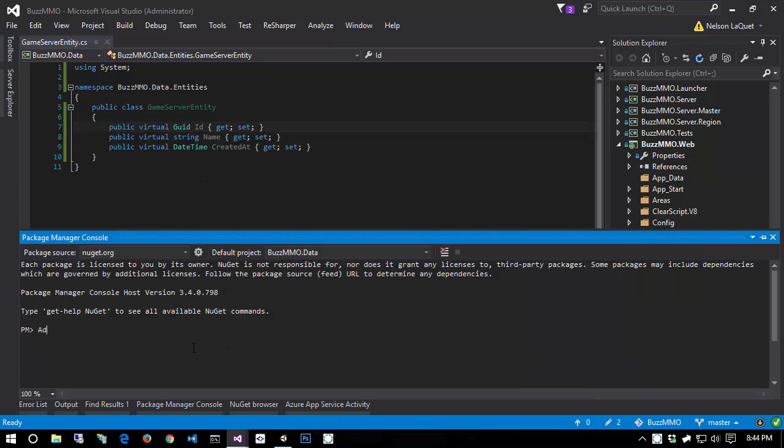So all we have to do is say add-migration, and the name of this will just be GameServerEntity. Let's see if this works. I don't think I've ever used a GUID as a primary key in Entity Framework using MySQL before.